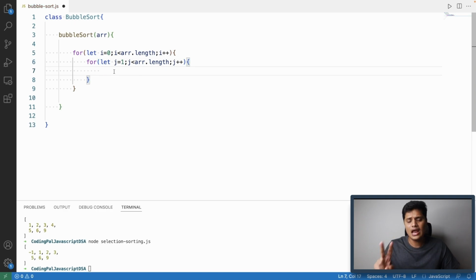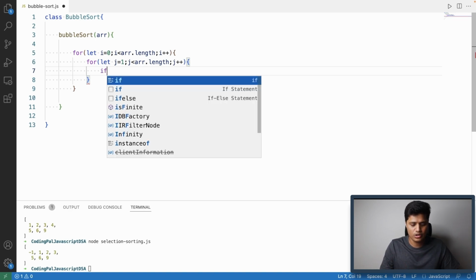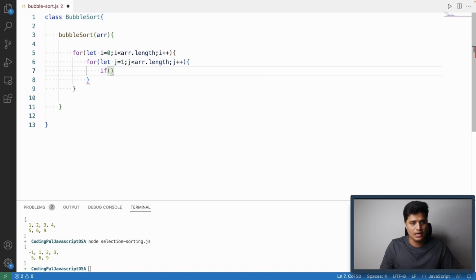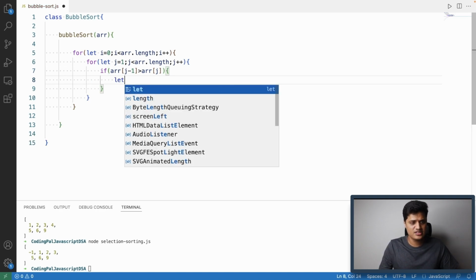Now we will have to compare the values at the j minus 1th index and the jth index, and if the value at the j minus 1th index is greater than the value at the jth index, we will have to swap it. Now how will we swap it? First we have to compare, right? If arr of j minus 1 is greater than arr of j, then we will have to swap. So how will we swap?